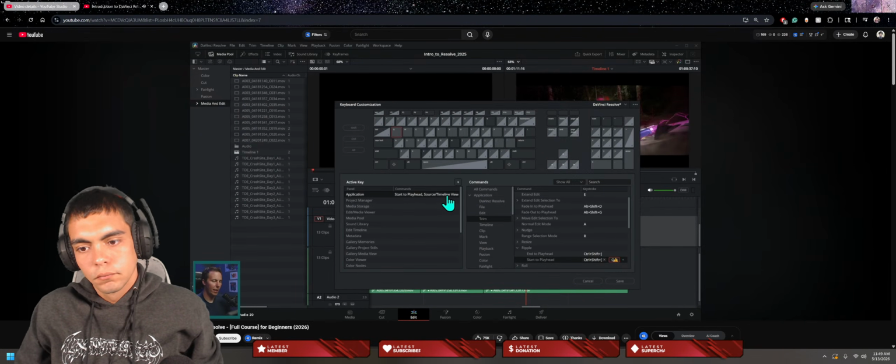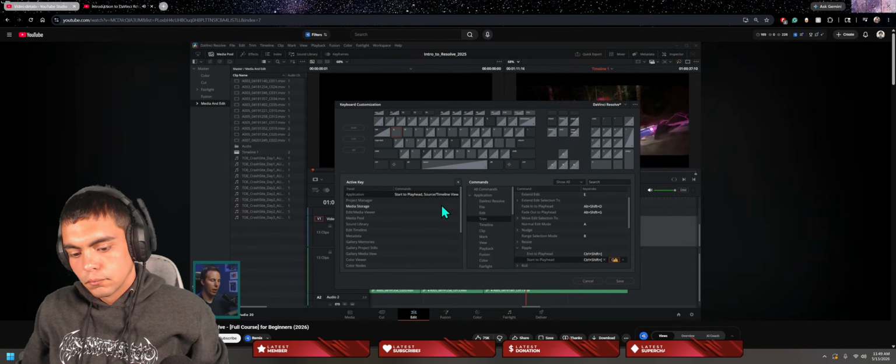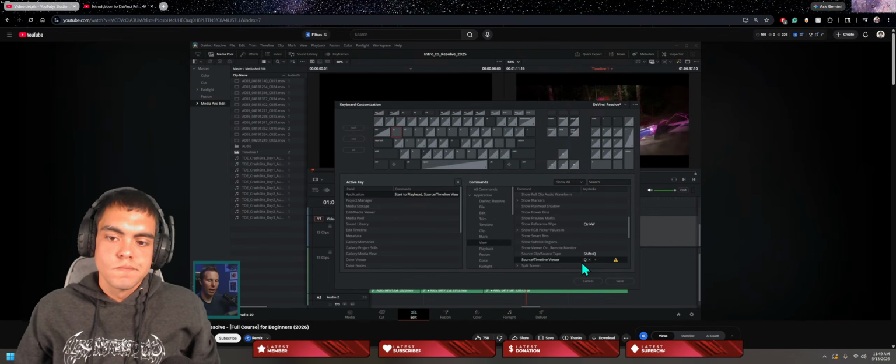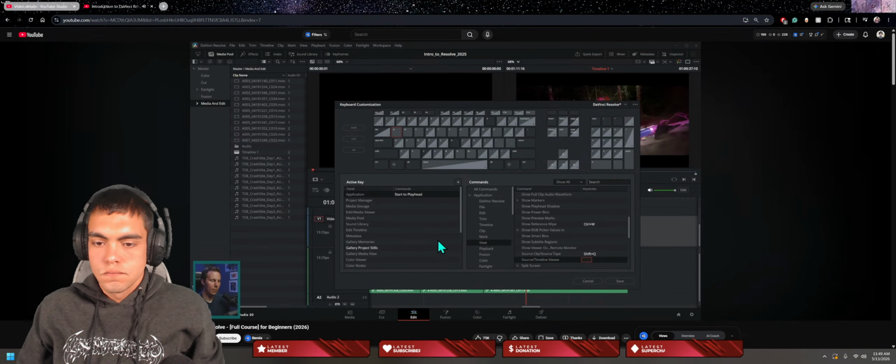Then it's going to list all the commands that are under Q. So we have start to playhead, which is what I want, and then source timeline view. Let's click on source timeline view here, and let's just get rid of the Q shortcut right there. Great. We're going to do the same thing with W.